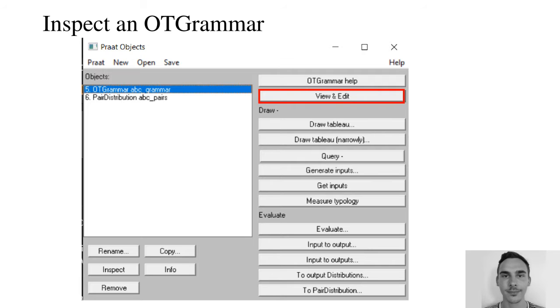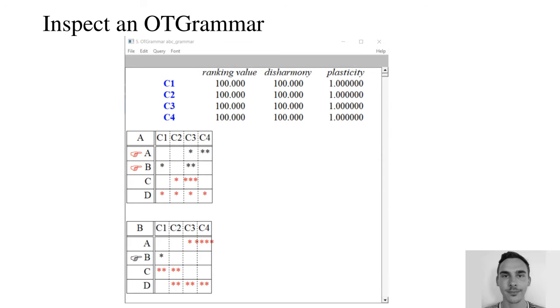If you check the name of these objects, you can see that the files we prepared were successfully recognized as an OTGrammar file and a PairDistribution file by Praat. If you select the grammar object, you will have the option to View and Edit to your right. By clicking on it, a new window will appear, and what you see here is actually a visualized version of the information we provided in the grammar file.